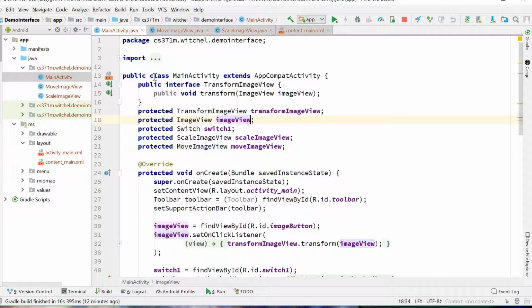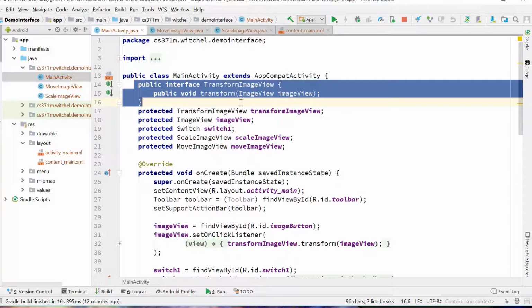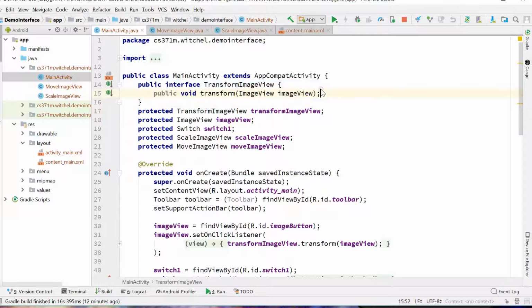So main activity, before we even get to the meat of the code, it defines an interface called transform image view. So we've got this image view, and we're going to transform it. Well, that looks familiar. Public, void, transform, and it takes an image view. Actually, I guess the public isn't needed. Yeah, it's got to be public for it to be in an interface. So main activity is saying, hey, I need something from an object. The thing I need is a public transform method.